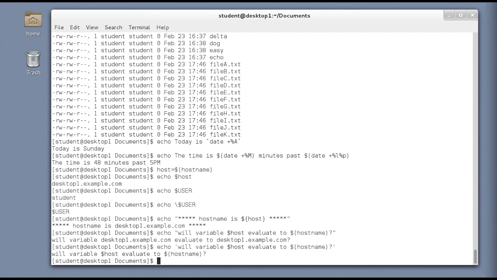This concludes the introduction to matching file names using path name expansion.